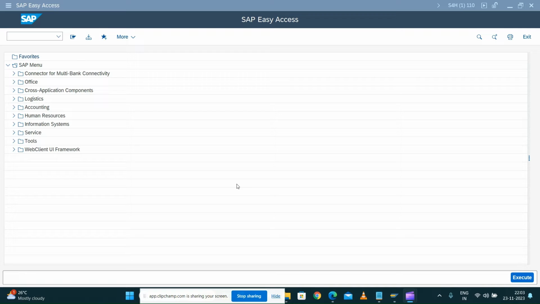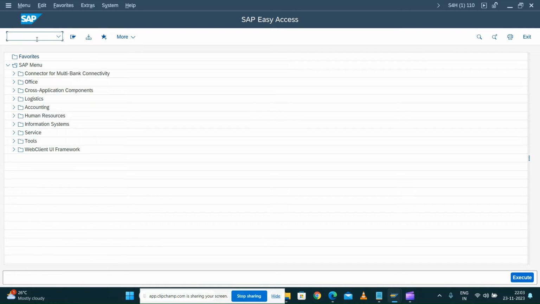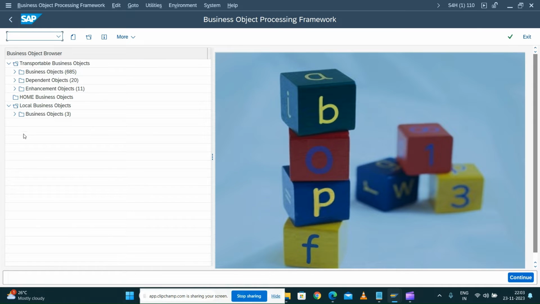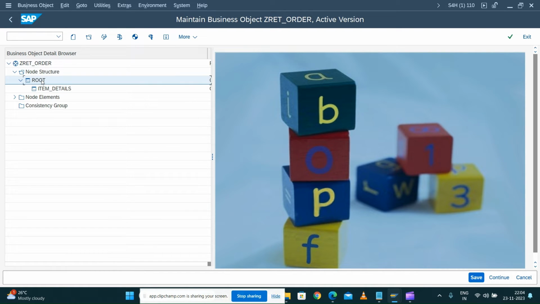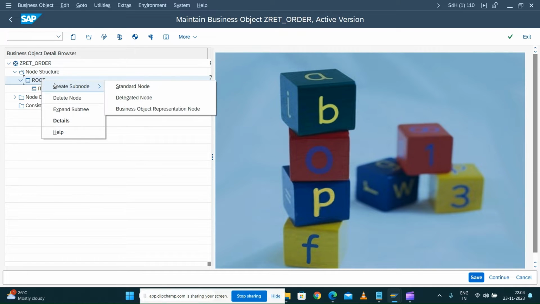So let's go and define it first. Let's open our model transaction code, the business object model builder, transaction code BOBX, and open our business object. Okay, so here we have item details.